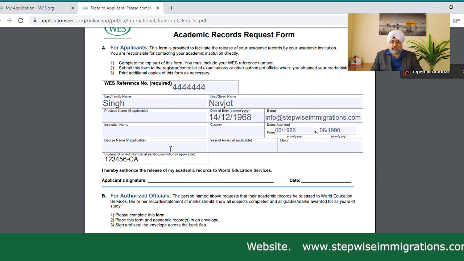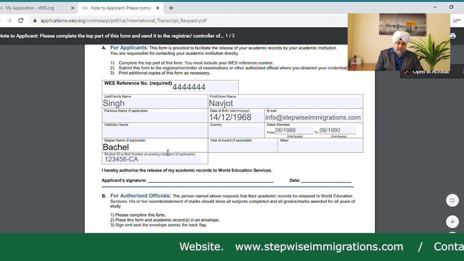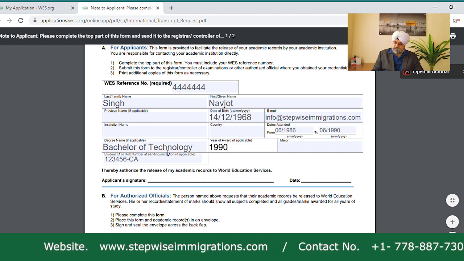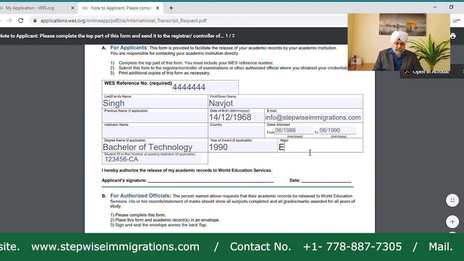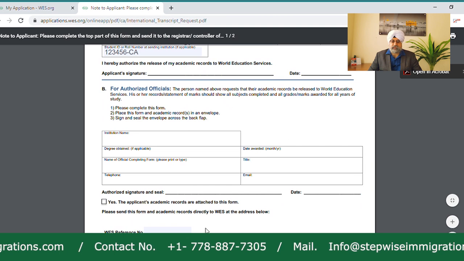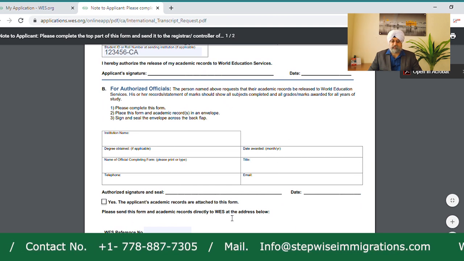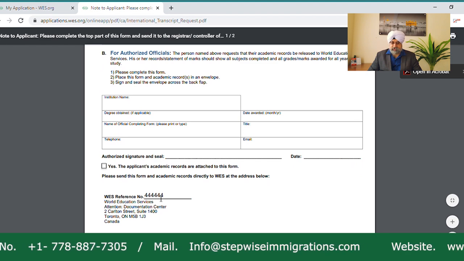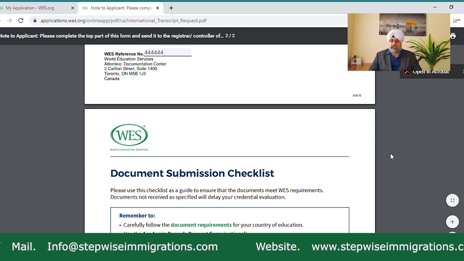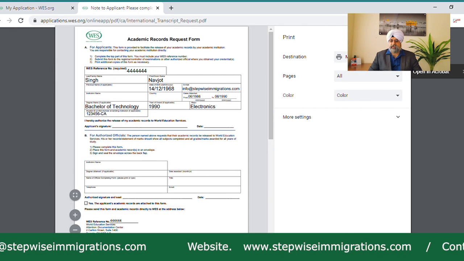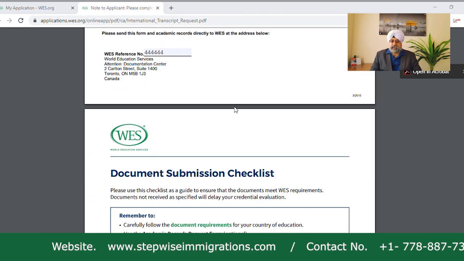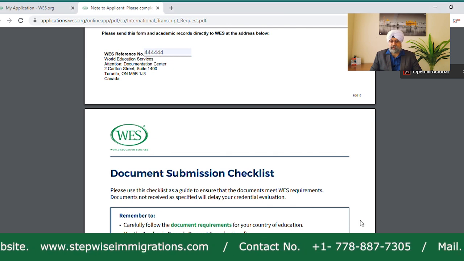So once you're done this, you have to write down the name of the program. You need to write down the year of completion and what was the major. So let's say it was electronics. So you mention here, and this particular part is not required to be filled by you. You just need to fill the reference number here. And once you are done this, you can take a printout of this. Currently I'm doing PDF, but you can take a proper printout if you want. So that's how you simply go and take the printout.